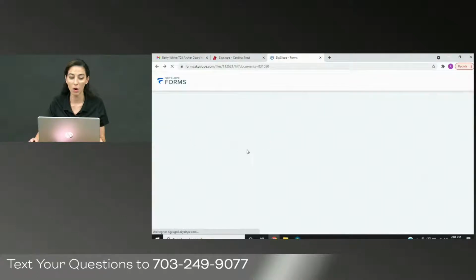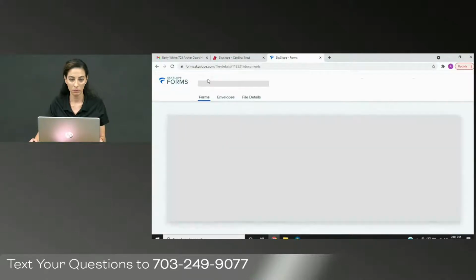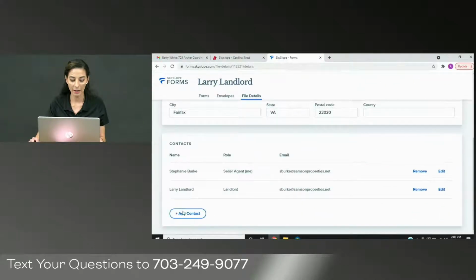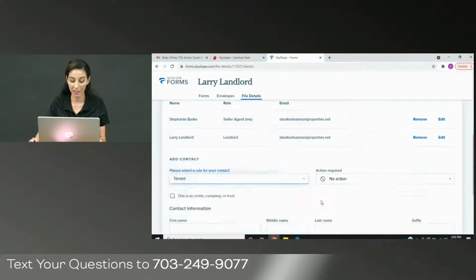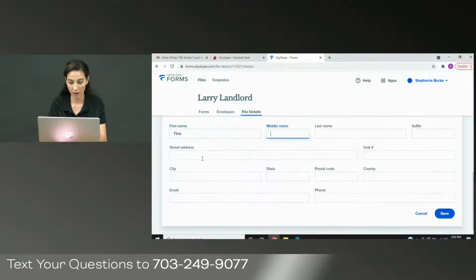I'm going to show you one more place where you would put that contact. In your file details, you can add the tenants here, okay, and we can select their role. So I'm going to show you what happens when I do that.